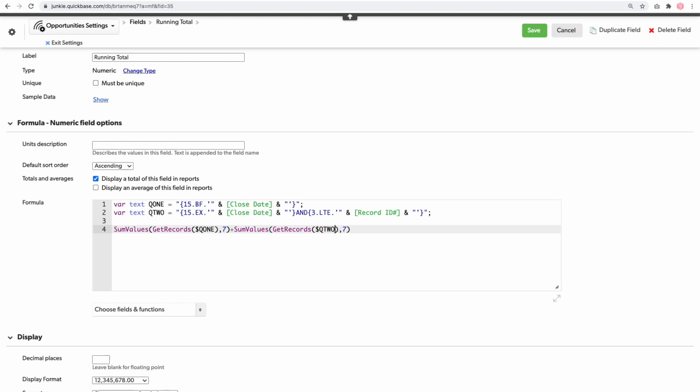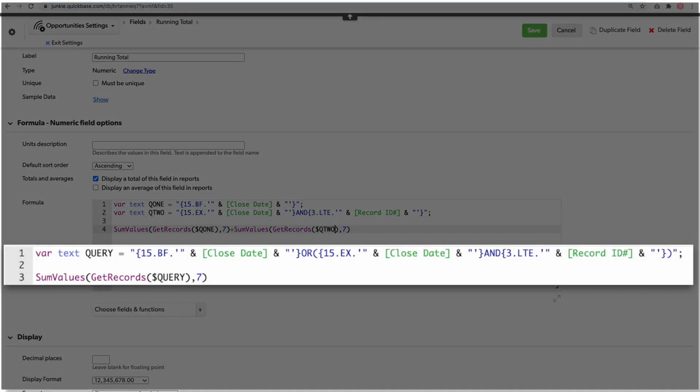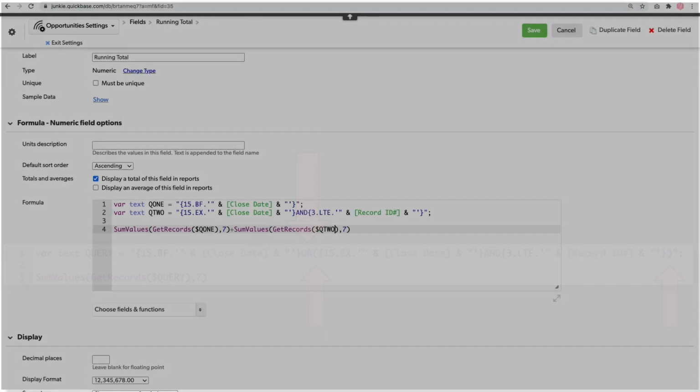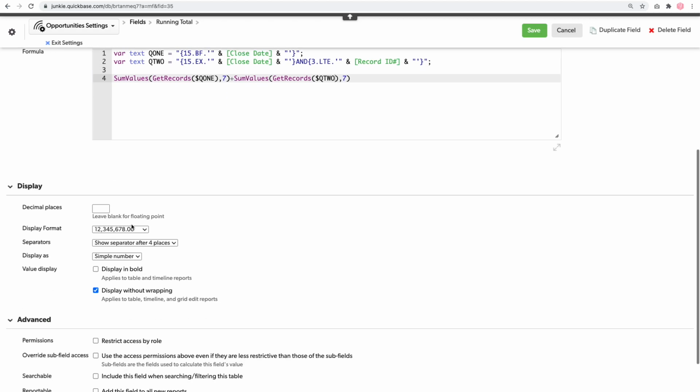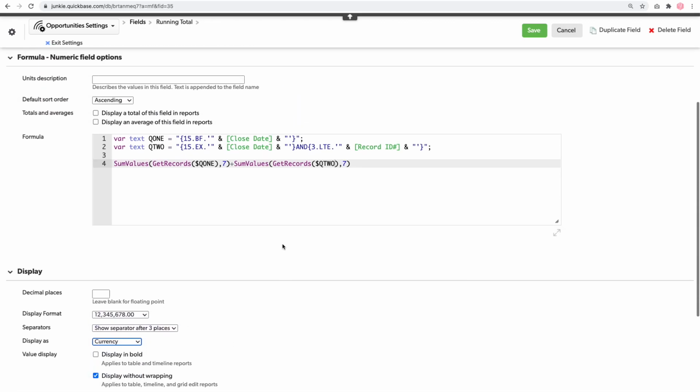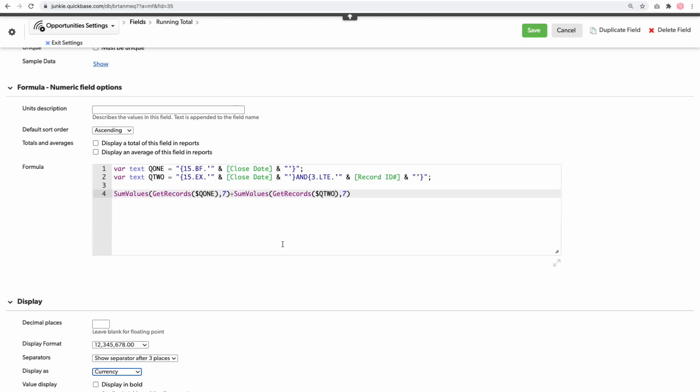As an alternative, we could also string these two queries together using the OR operator. Just be sure to include the parentheses to indicate the order of operation. This looks great. Since this is a running total, we don't want to display the total on the report, and let's go ahead and make this set for currency. In addition to this, there's likely one more adjustment to our formula, but let's see what we have so far.